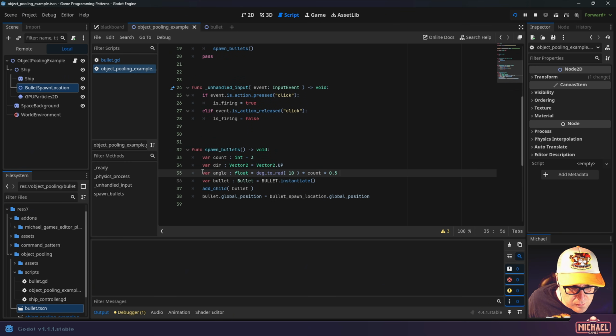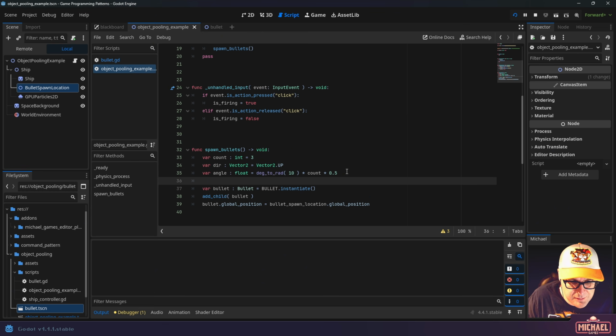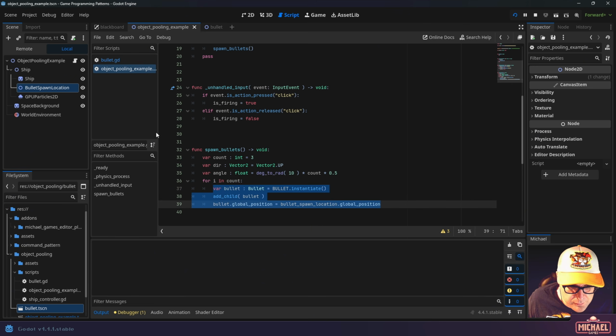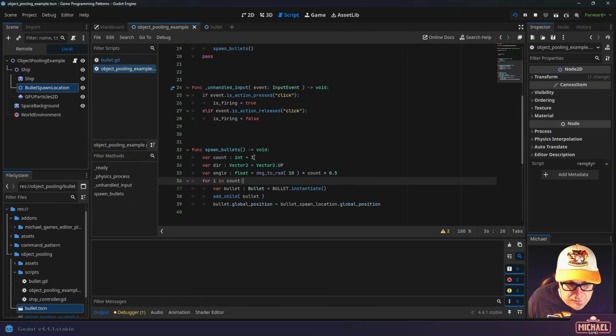So now we're going to create multiple bullets is what we want to do. And we're going to calculate some angles and a direction. Now we can't just simply instantiate a bullet like this. What we're going to do is loop through the count. So we'll say for i in count, not in count, but i in count. Right now what we're going to do is create a bullet. So this will create 3 bullets. We could increase this and we'll show that in just a second.